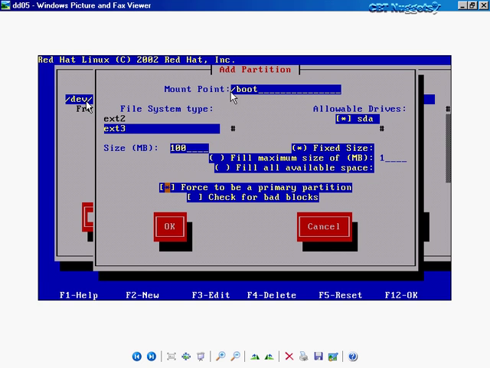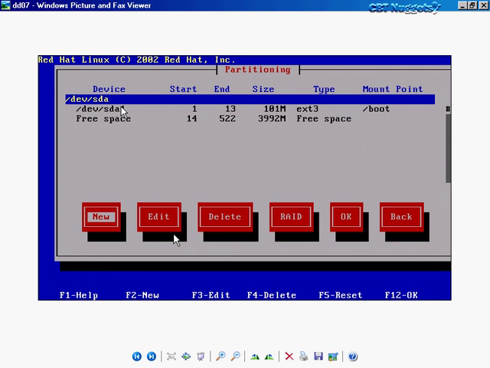My first partition, I've made a /boot partition. I've made an ext3 file system type on the first disk, and I've made it 100 megabytes big, fixed size. I forced it to be a primary partition, I forced it to check for bad blocks, and now I say OK. All right, now I've got this partition sda1. It's an ext3 file system type, /boot is the mount point, and it made it 101 megabytes big.